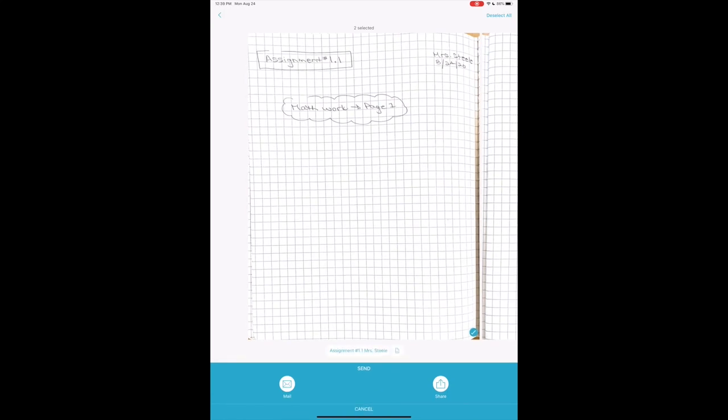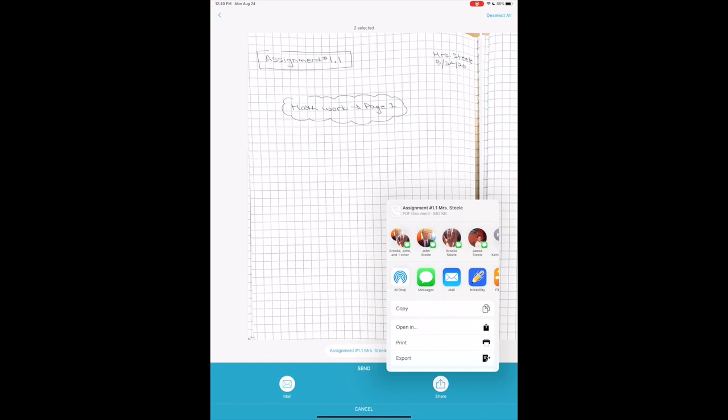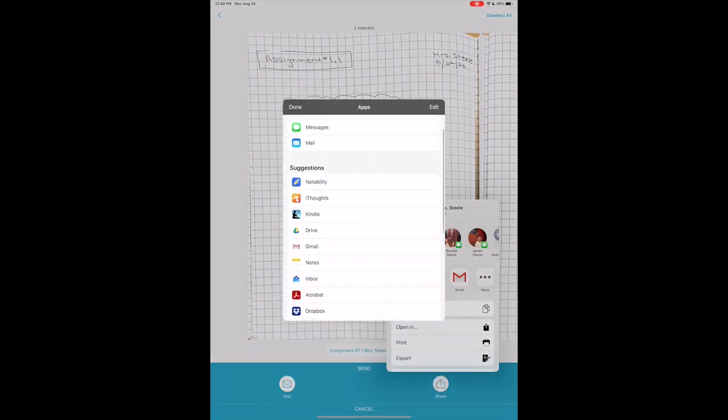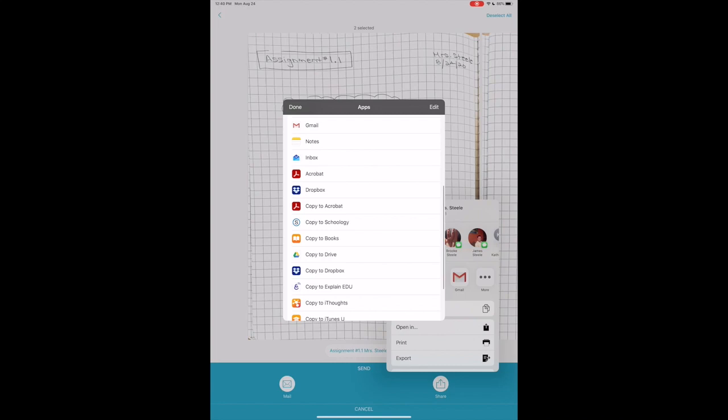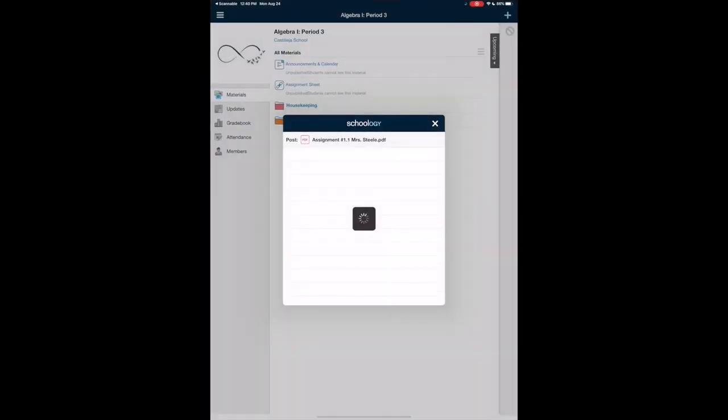And I have 2 options to email or share. I'm going to click share. And I'm going to look through what apps on my iPad I can share it with. And I'm really looking for Schoology. It's not there right away, so I'm going to click on the 3 ellipses and then scroll down my options, and there I see copy to Schoology. So I'll go ahead and click that, and that's nice. It brings Schoology right up.